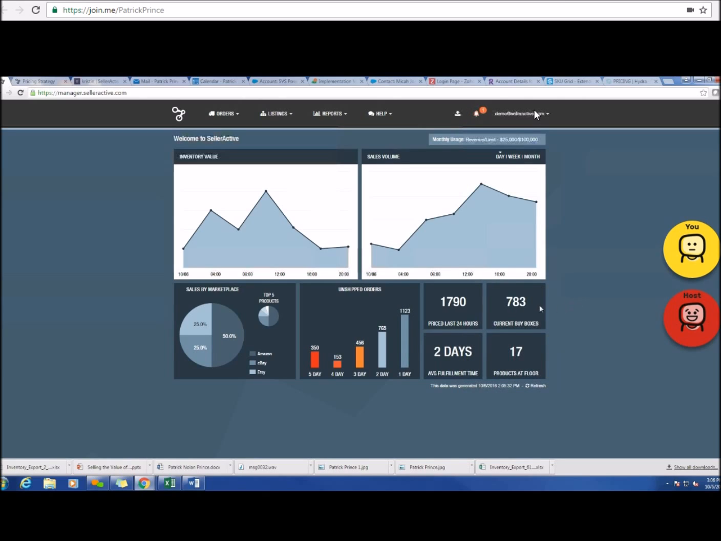Then here on the right-hand corner, we have how many items have been repriced using our repricer, how many buy boxes, how long it takes to fulfill or ship your item, and how many products are at your floor price. I will talk about the floor price and the repricing in the third slide. Okay.